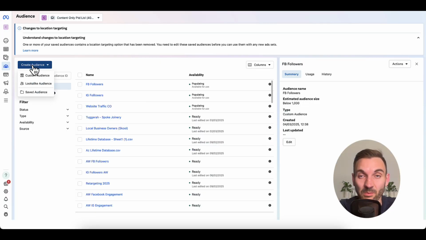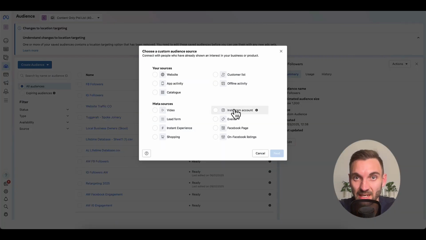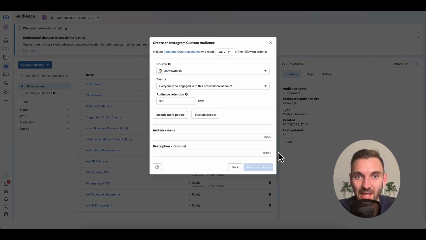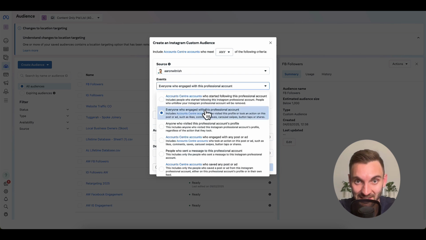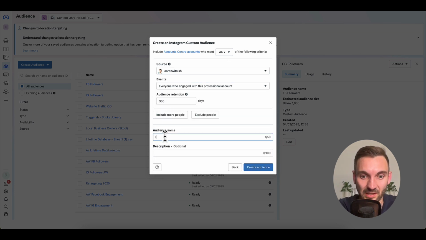The next thing we want to do is anyone that's engaged or interacted with our content. We go to create audience, custom audience. We go to Instagram, set that up, and you'll see I've got my account. Everyone who is engaged with this professional account, leave that as is, and 365 days. And I'm going to call this IG engagement and hit create audience again.